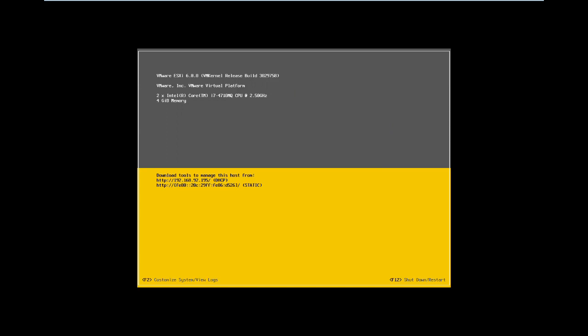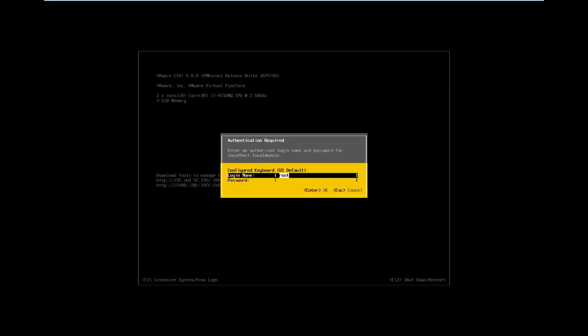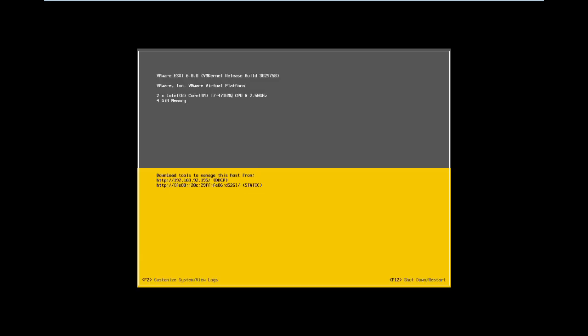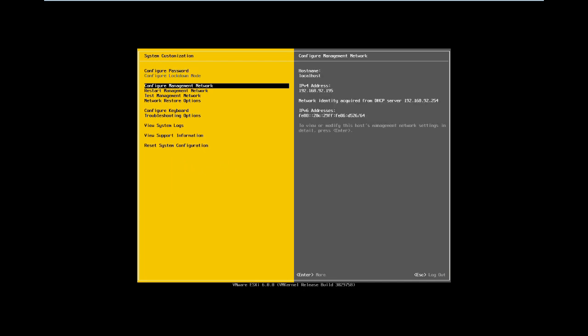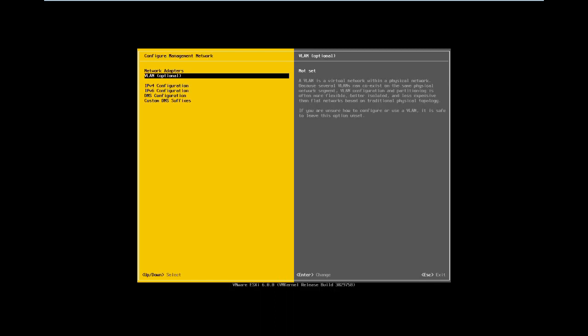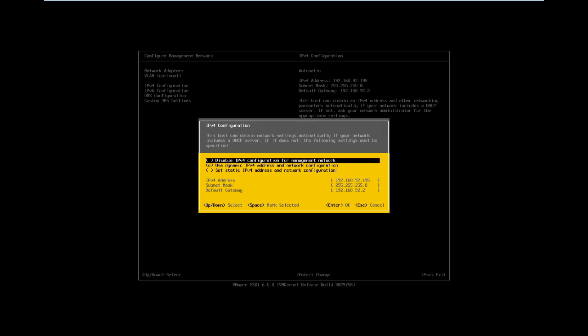So let me just hit F2. F2 here is actually the DCUI that we've been talking about, the direct console user interface. So we'll authenticate to this with our password that we just created, root as the username. So I need to go to configure management network. We leave the DNS configuration for another module. For now, let's just deal with this IP address and gateway.